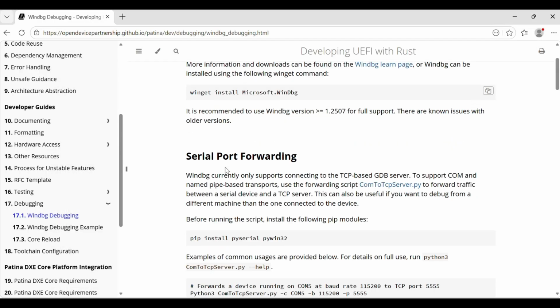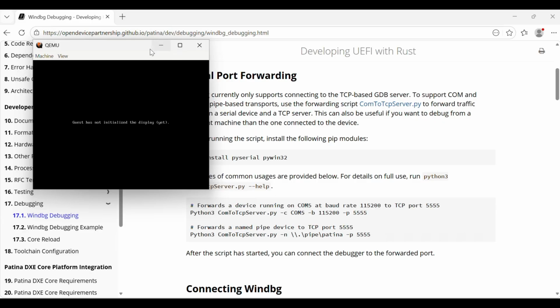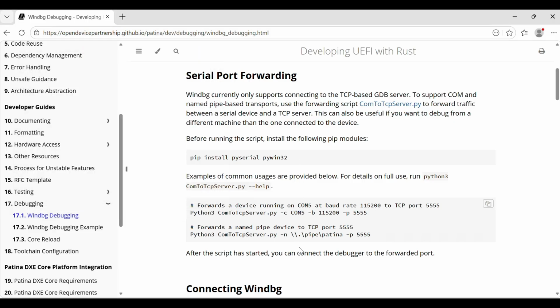And while that's installing, I do want to call out the serial port forwarding. In this case, we are using QEMU, which exposes the serial port as a TCP port. But when you're using a physical serial port line that exposes as COM or, say, a named pipe, you have to somehow convert that into a TCP port because that is how WinDbg and other debuggers know how to communicate, at least on Windows. And to do that, we've provided this COM to TCP server. The details here might change. I will definitely refer you back to this page because this will be kept up to date. But this allows you to take a given serial port and to then present it as a TCP port.